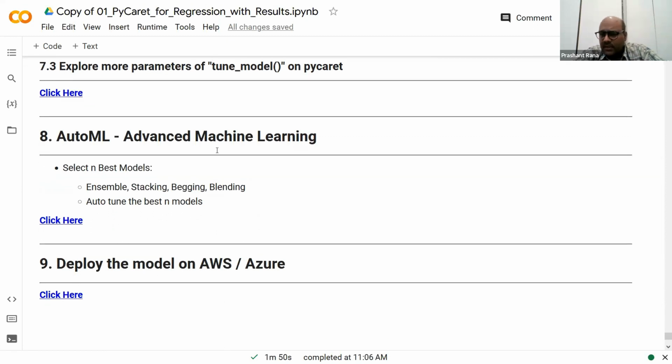Now, there's an advanced part where you can apply different pre-processing techniques and different merging of models, known as ensembling, blending, stacking, bagging. These are handled by AutoML, which automatically ensembles and merges all the models for higher performance. Similarly, if you want to deploy the model on AWS and Azure, you can refer to this link, which clearly explains how your trained model can be deployed for production.